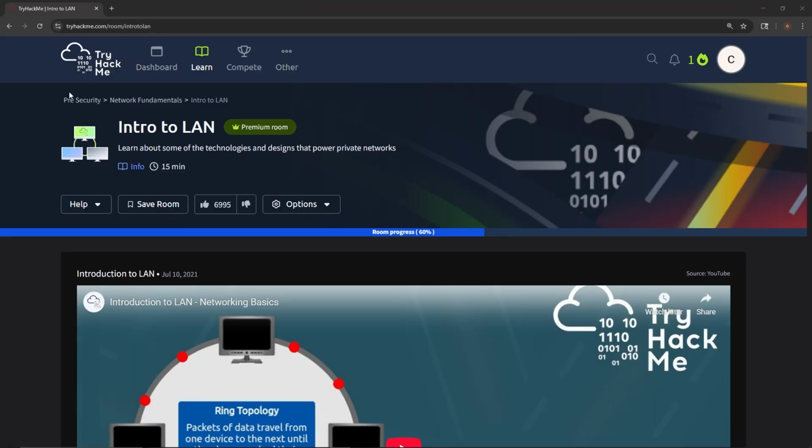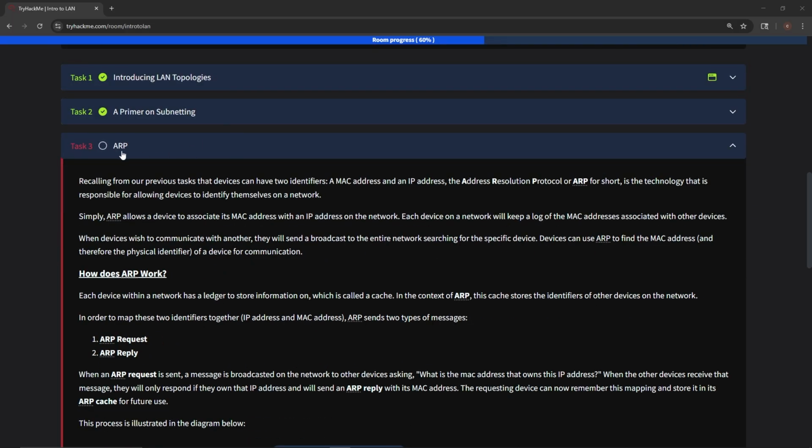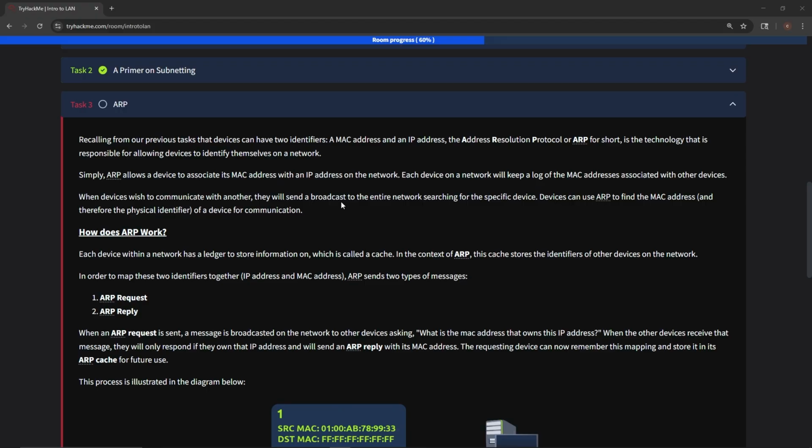So here we are on TryHackMe's Pre-Security Network Fundamentals, Intro to LAN, and this is the ARP section. Recalling from our previous tasks, a device can have two identifiers, a MAC address and an IP address. The Address Resolution Protocol, or ARP for short, is the technology that is responsible for allowing devices to identify themselves on a network. I'm pretty sure this is software or just some code, but I don't know. We'll see about that later.